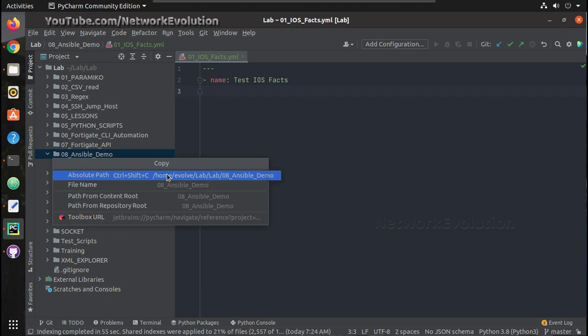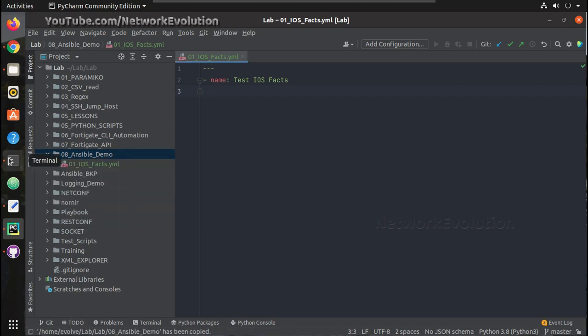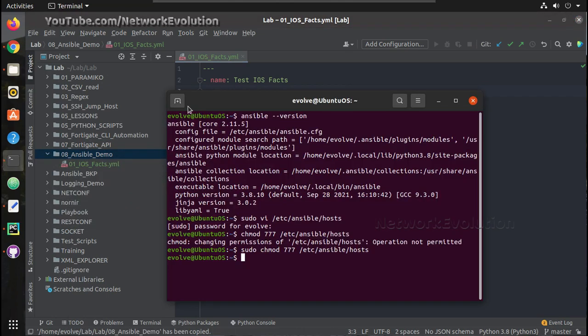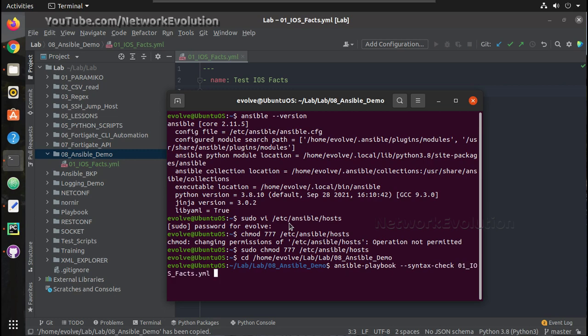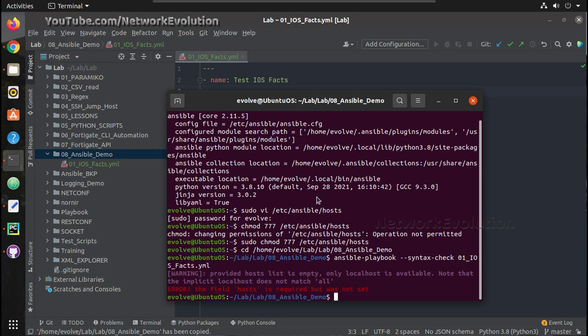And now to check the syntax of this file, what we can do is I'll copy this path, I'll go to that directory and run ansible-playbook with syntax check, and we can give the file name. So we can see the error here.